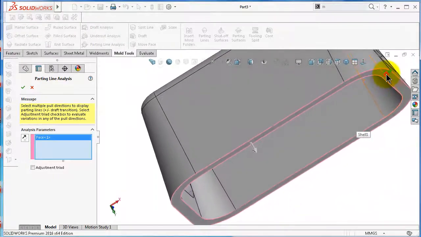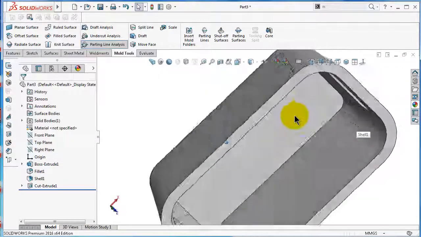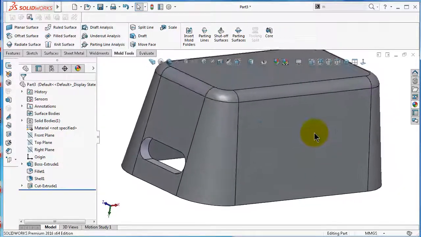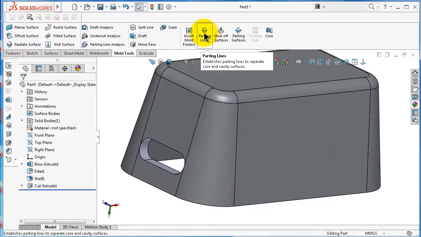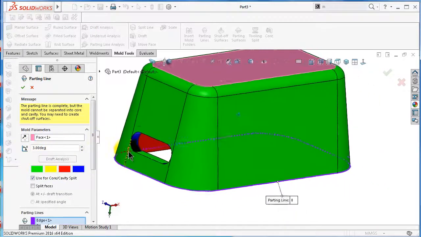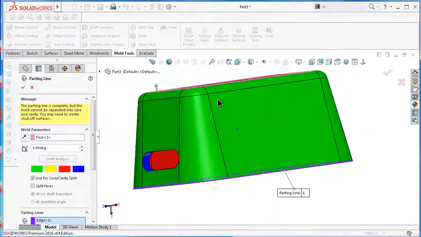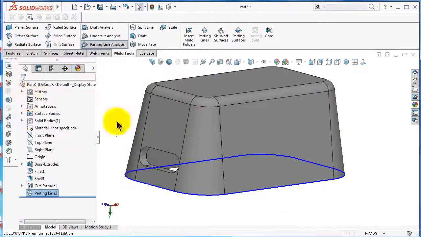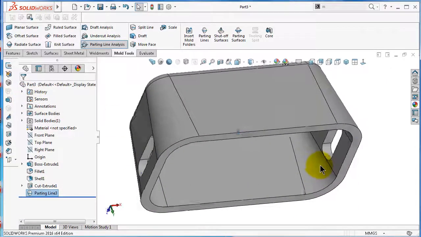So let's perform a parting line analysis and pick this face. We don't see any preview, but we will see that later when we start creating a mold. So now let's insert a parting line. Click on the parting line, click on that face, and the minimum we said is 3 degrees for the angle. Perform a draft. Here we have the green over there. Click OK, and there are no faces that need to be split. We have our parting line.